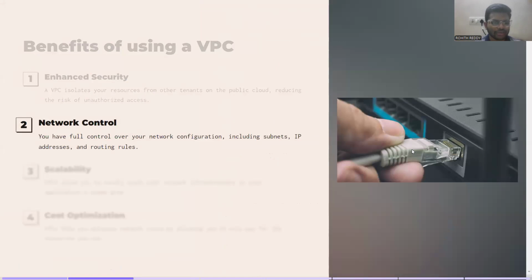Coming to network control, we have full control over our network configuration, including subnets, IP addresses, and routing rules. So we are going to configure the rules and the type of request based on our choice. Thus, it helps us have full control over the network and allows only specific types of requests based on our need.